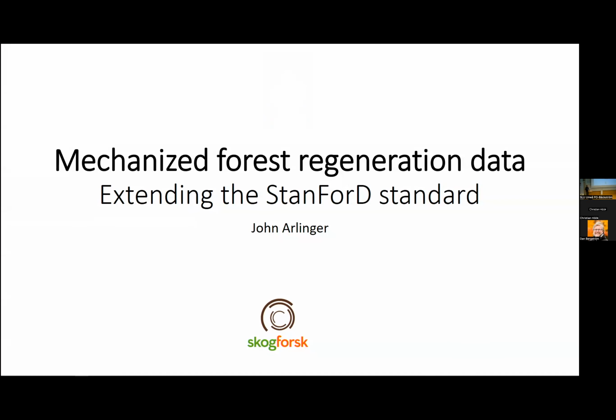This presentation is a presentation of a draft proposal, a preliminary draft proposal for handling mechanized forest regeneration data within the Stanford framework. The objective here is to give you a very brief outline of the proposal as it looks like today, and hopefully afterwards getting feedback and perhaps a few critical questions and comments.